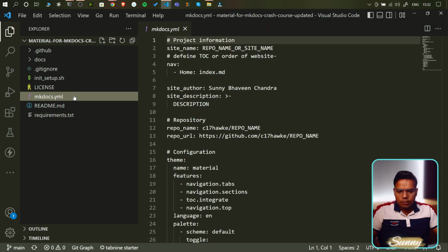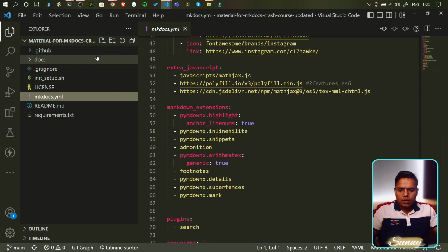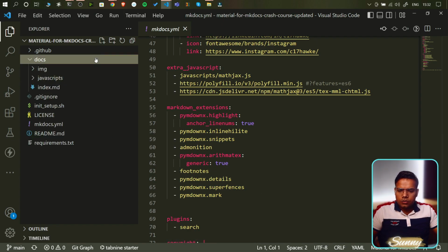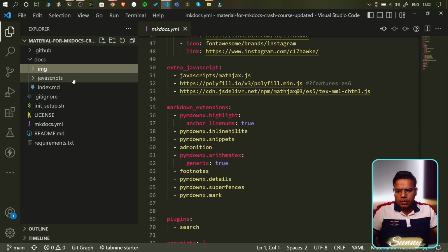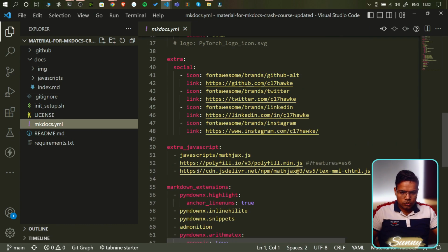And again, if I click on this mkdocs YAML, you will see there are so many things here. I will tell you briefly about this one. In the documentation, you will see there is an image file, some JavaScript files, and an index.md. It is the same, you don't normally create these. When you write mkdocs new and dot, it gets created automatically, but it will not have all these things which you can see here.